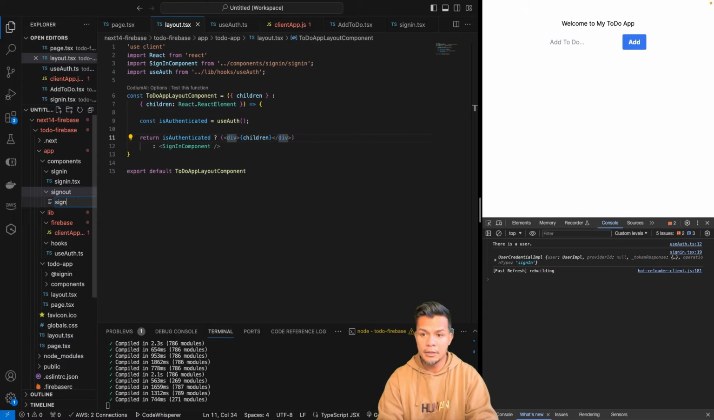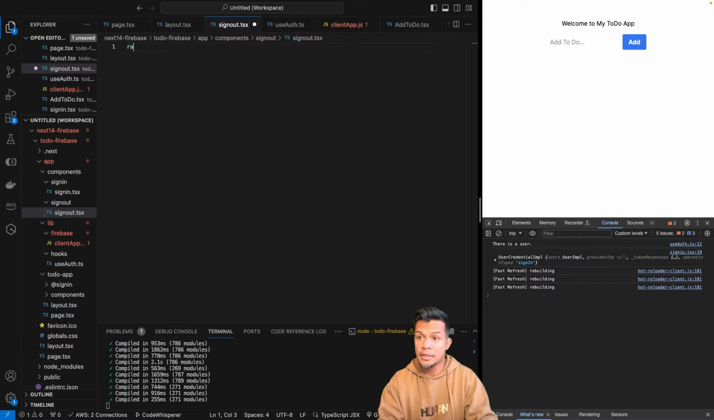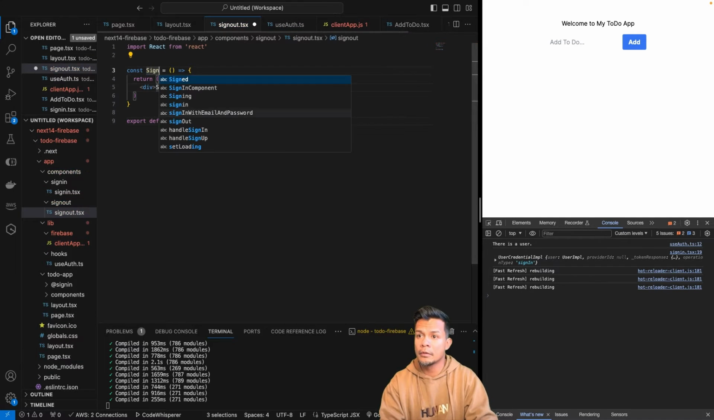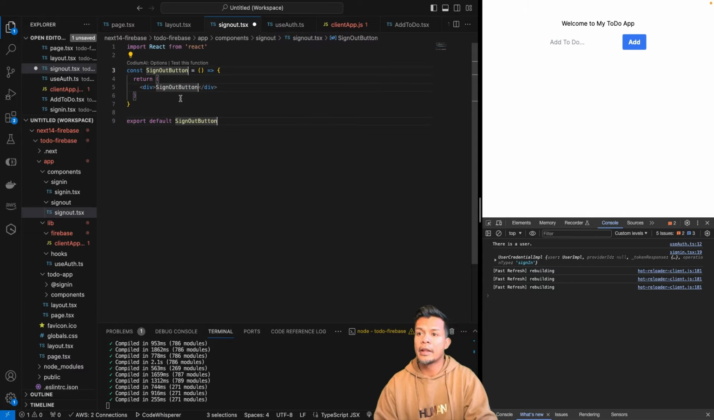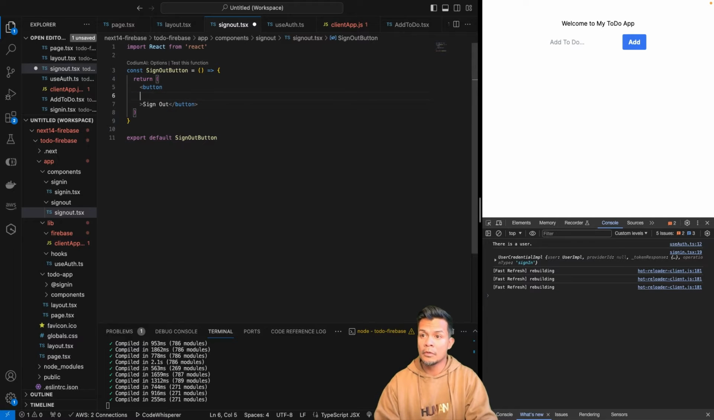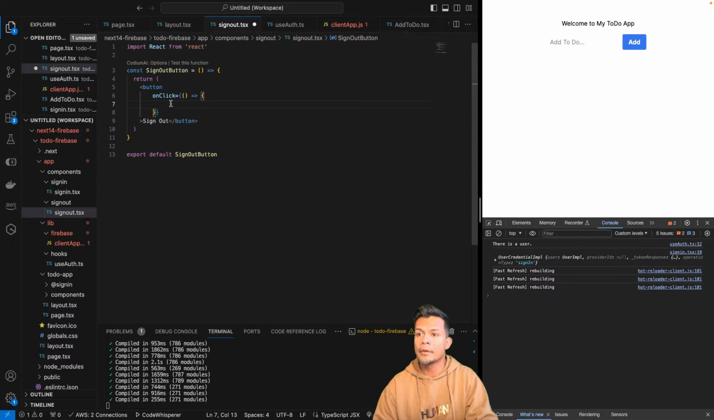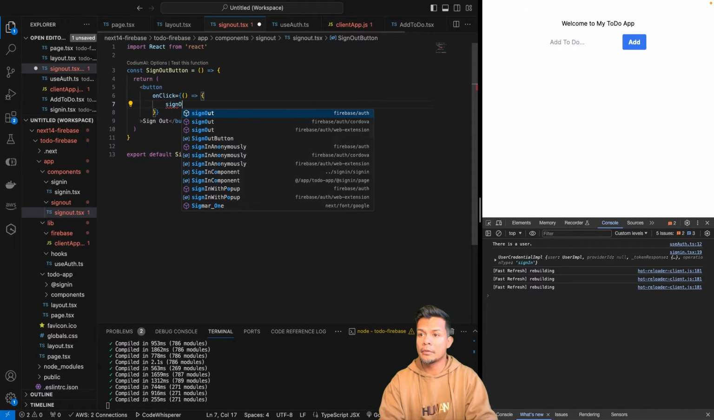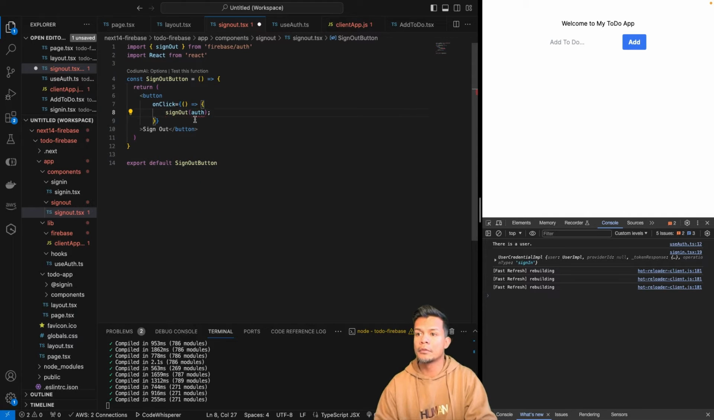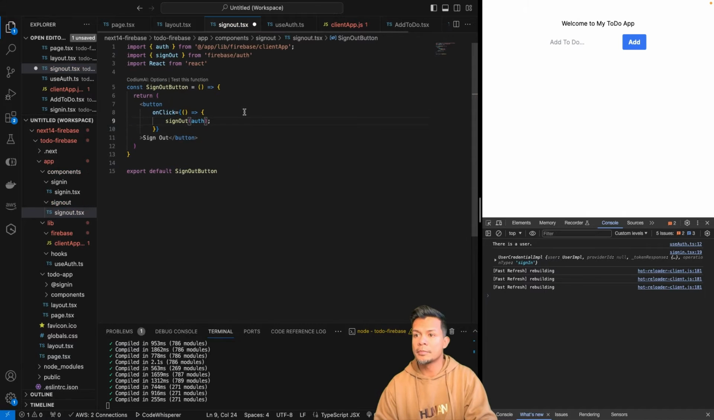I'm gonna create a file called signout.tsx. All right, so let's set up our code here. Sign out button. And the only thing we are going to return is literally a button that says sign out. And when it is on click, okay, we're going to do sign out auth. Okay, so let's make sure it's imported from the client app.